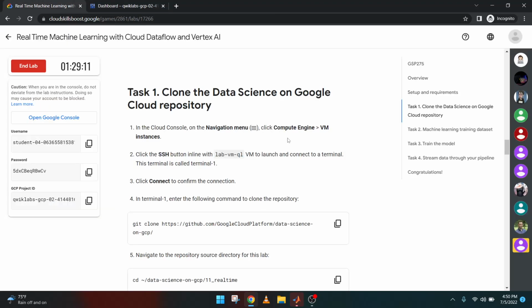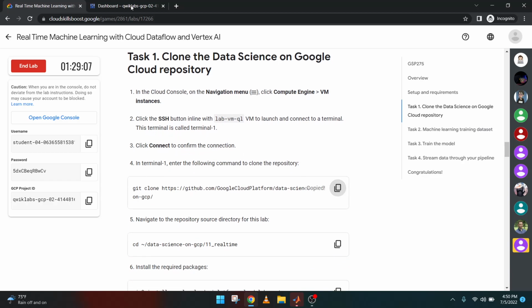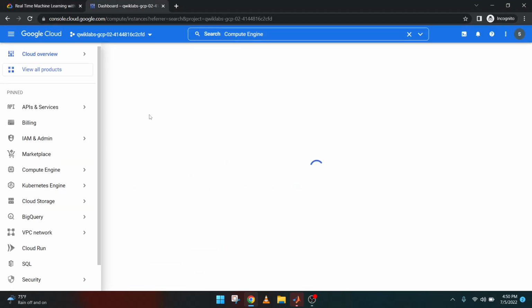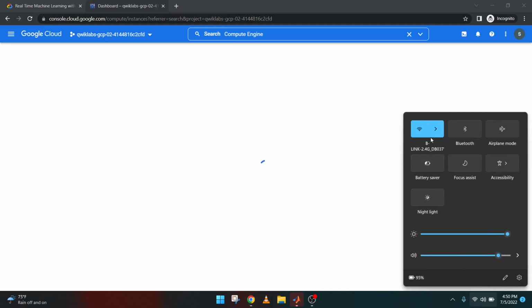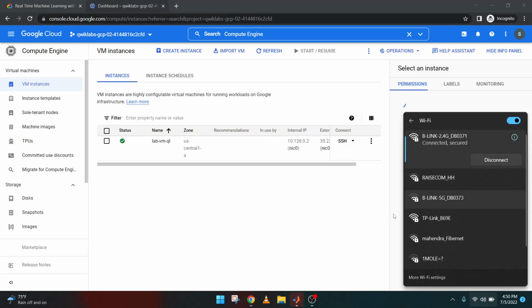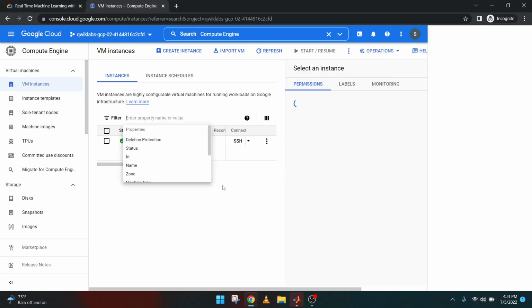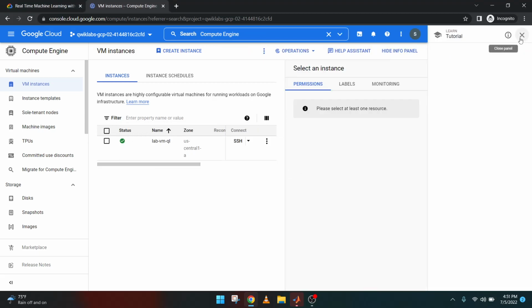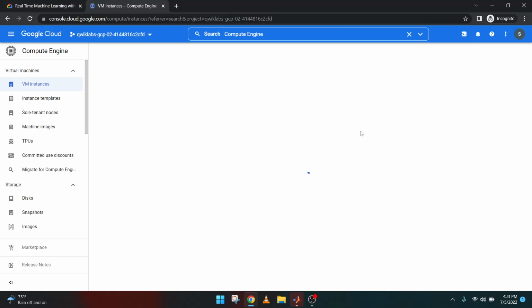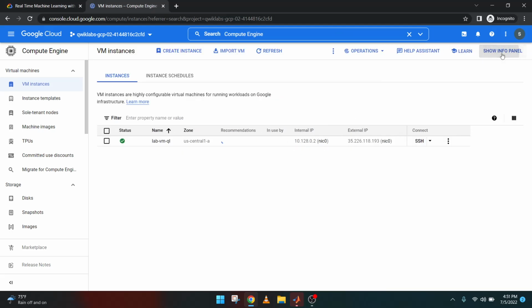We need to open this computing first, then we'll go to this SSH window and we'll clone the repository. Easy. And minimize this navigation menu. This is, I think, some internet issue. Still, I have a good internet connection. Okay, close this tutorial and hide this retail panel. Now, this looks a little bit clean.